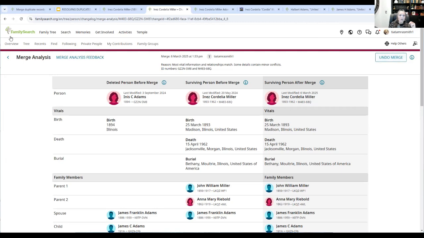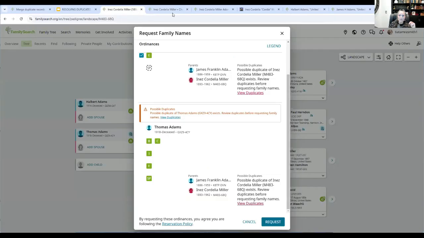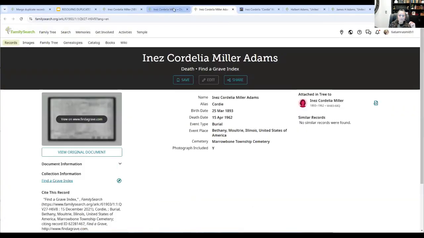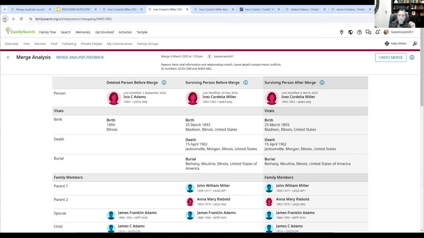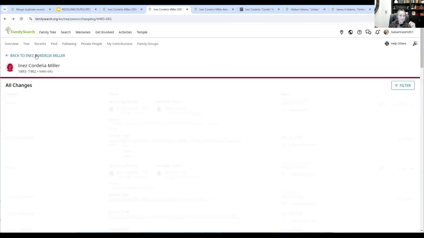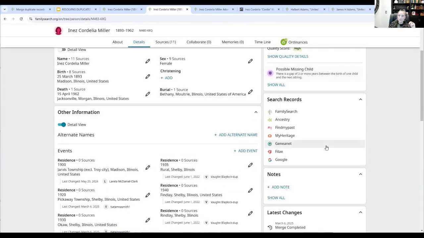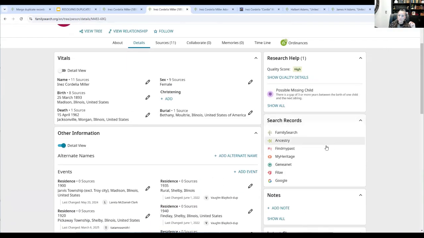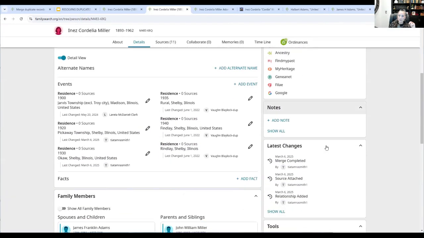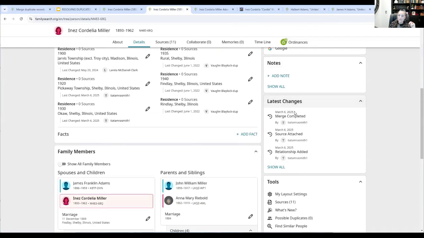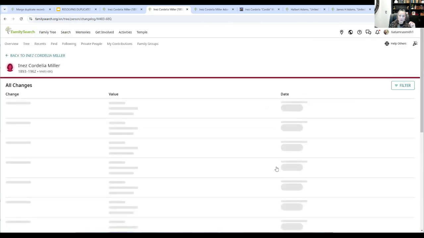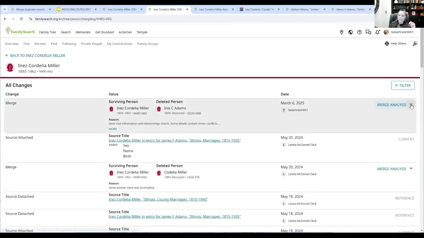Okay, so let's go back and let's just look at that really, really quickly. I don't want to undo the merge, but again, you're on the person page. You scroll down past research help, past search records, past notes to latest changes. If you don't see the merge there, then you click show all. Well, you probably have to click show all anyways. And then there's the merge analysis, and then you follow the prompts and you click undo merge.